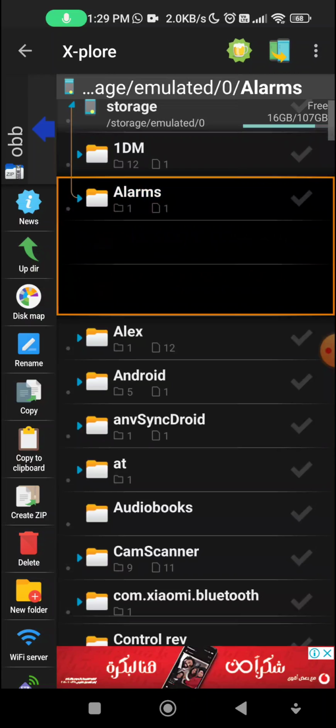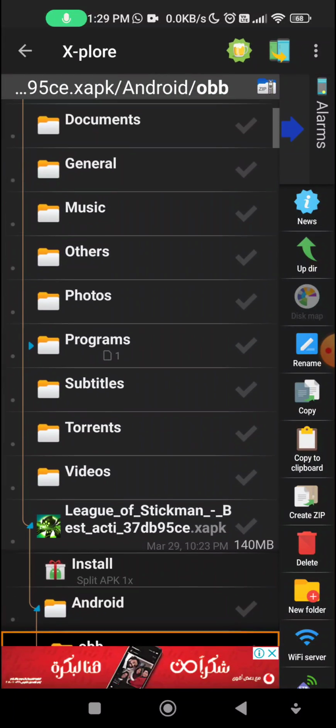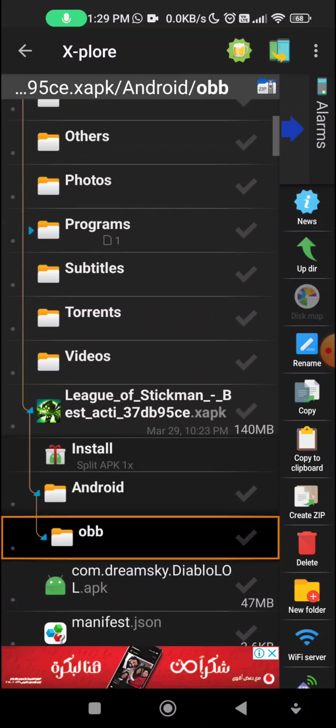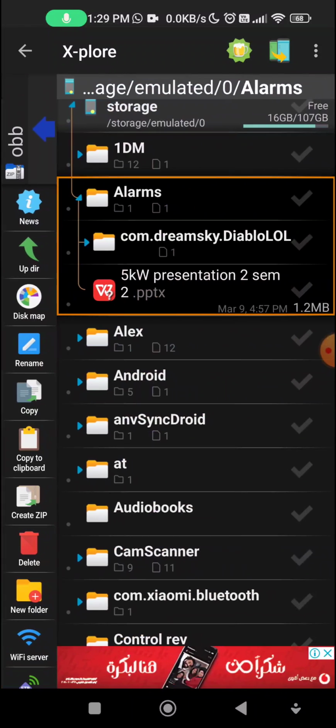You can also use that on the Android OBB file, which is prohibited from being accessed on Android, but Explorer can do that if you allow the permission. I've also put that in detail in another video if you want to check it.